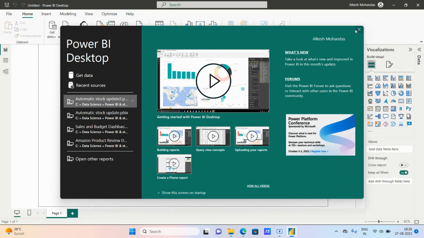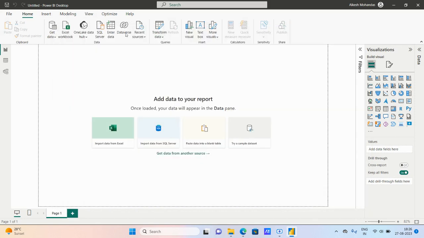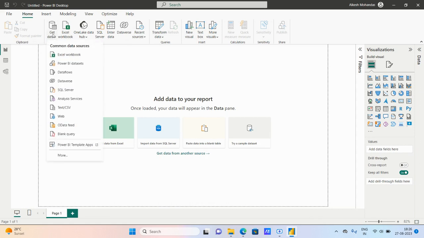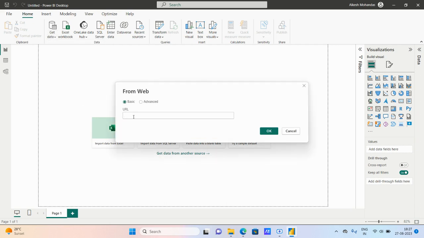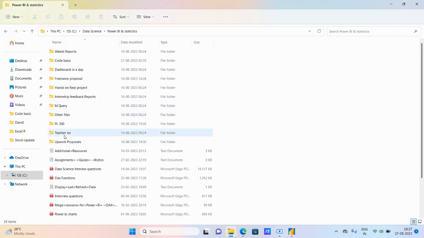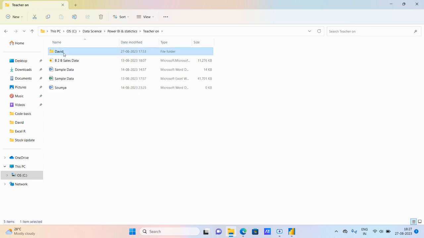Once we open the Power BI desktop, now we will go to the get data function. Then we will go to the web. This is the web scraping facility. We are using the web scraping properties. We are not importing the data. We have to just paste the link over here and press OK. Now the data will be directly opened in this.